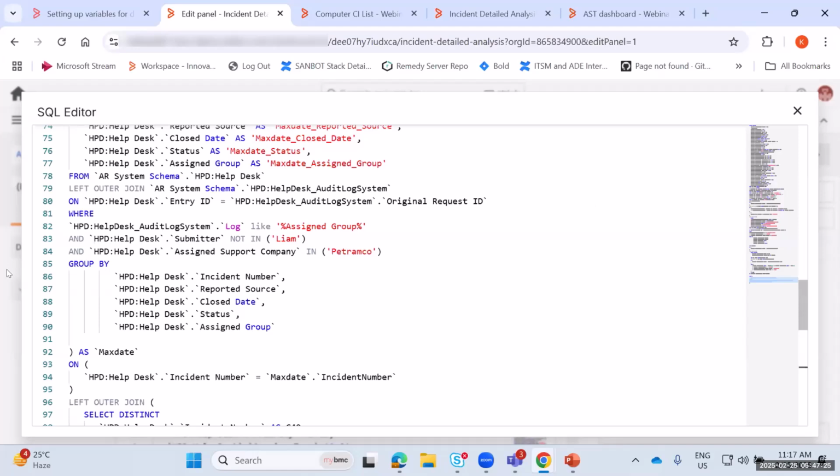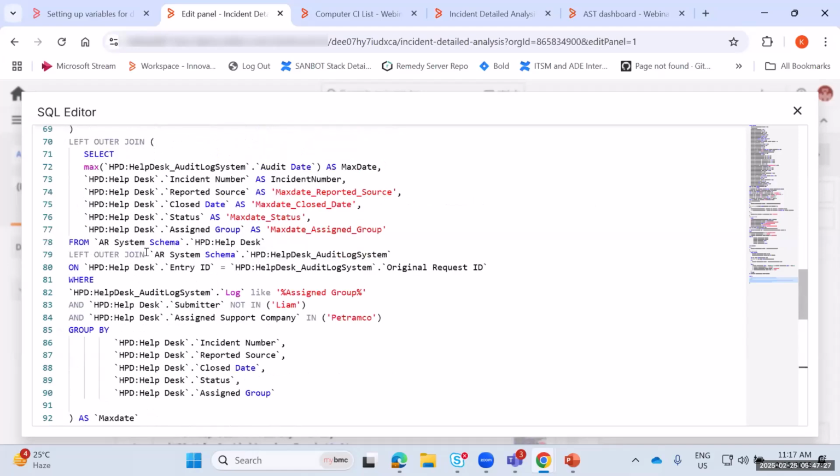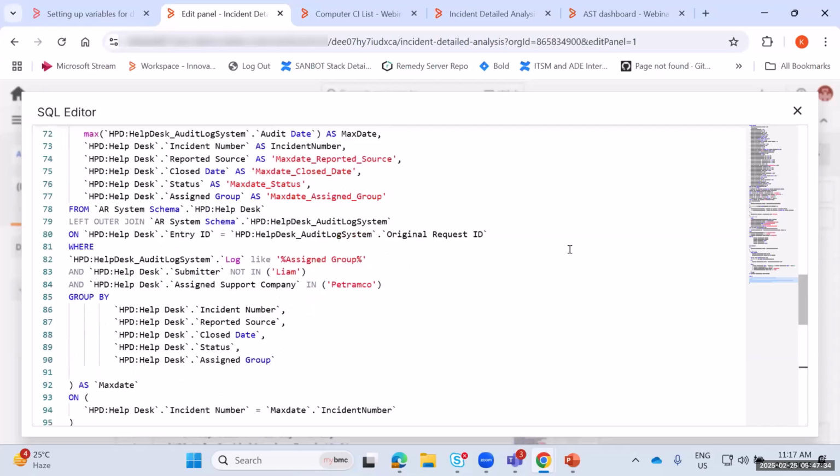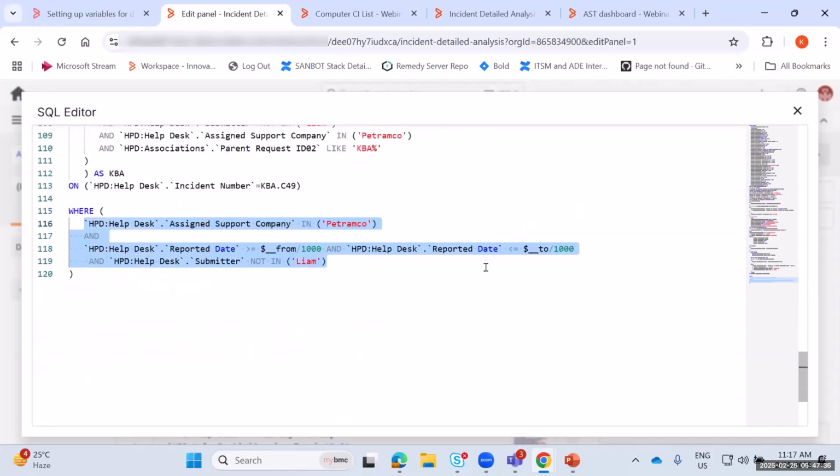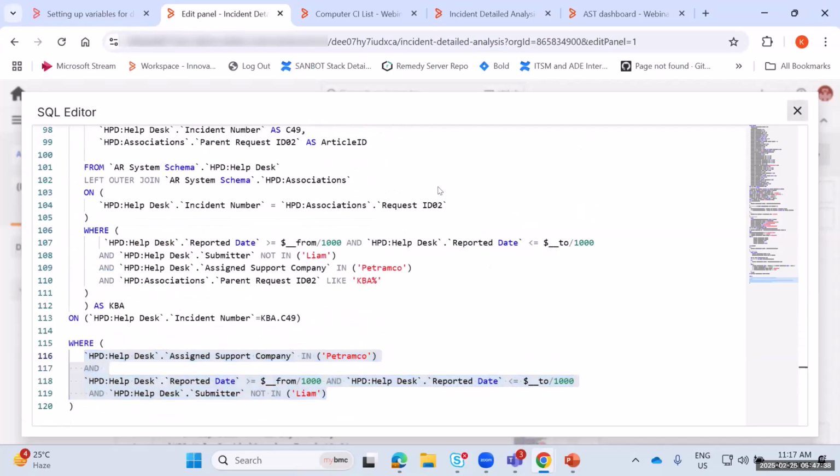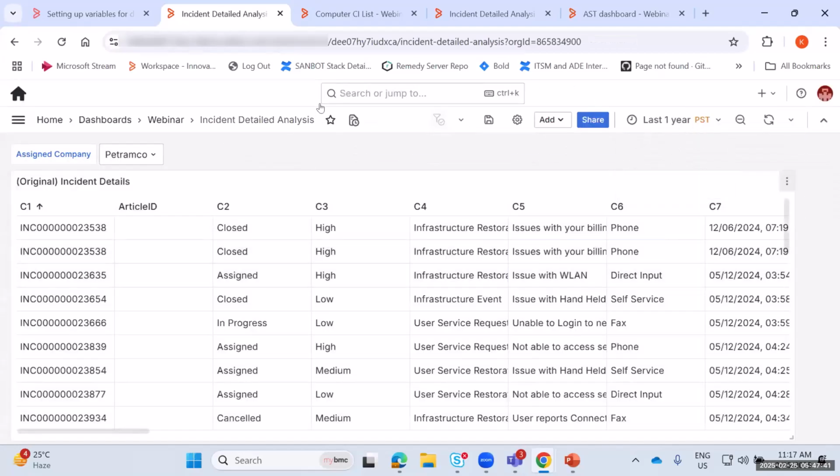Yeah, and over here you can see again left outer join. I've removed the inner joins and followed left outer joins here, and you will see the difference in the result.